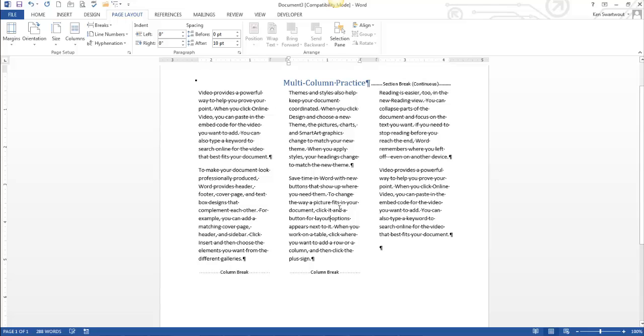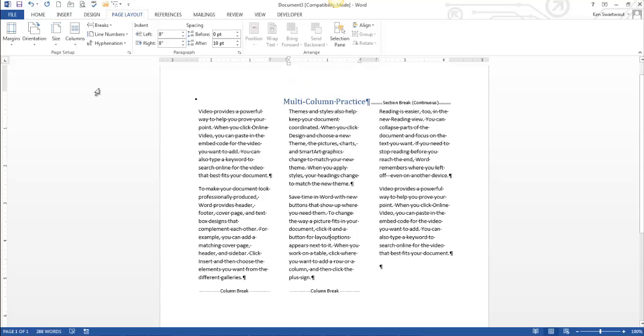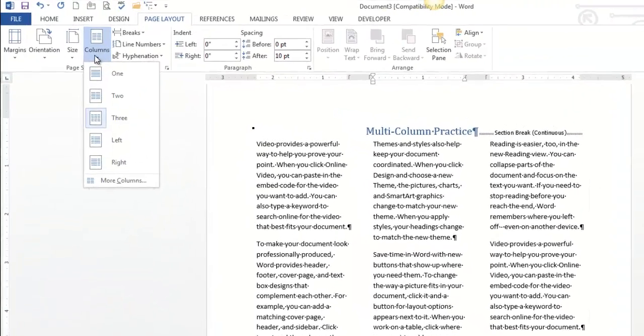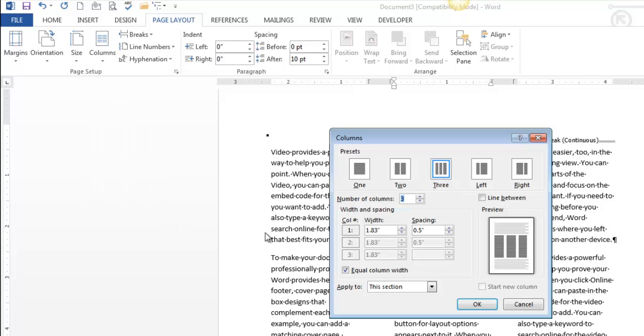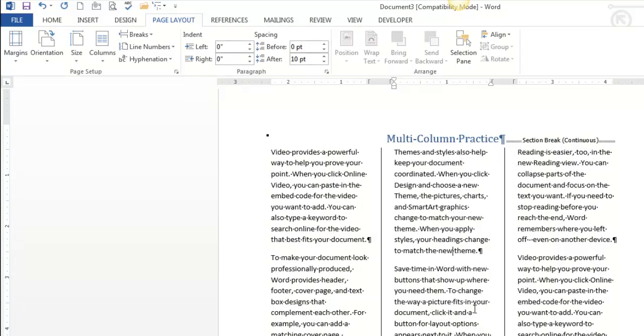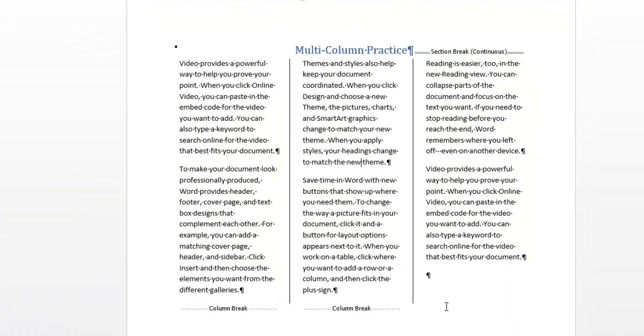The last thing I'm asking us to do here is put a line between my columns. That sounds like a column thing. I don't see it here, so if you don't see what you're looking for, but you know you're close, go ahead into the dialog box, and sure enough, there's a checkbox right there. And there we go. That's the exercise. So notice I've got a section break, 2 column breaks, and a little formatting.